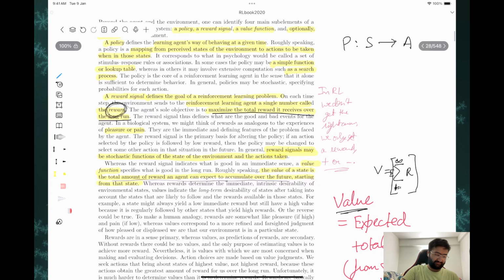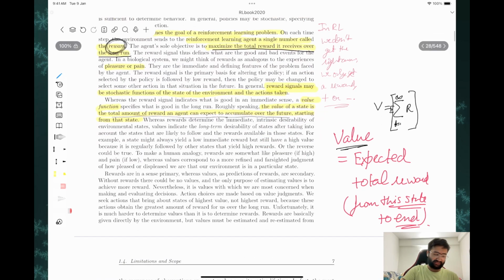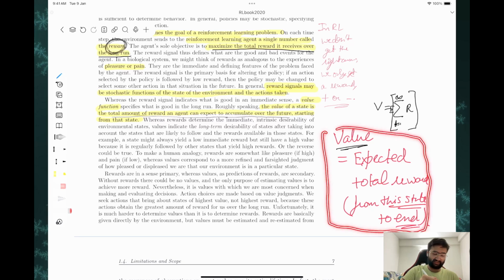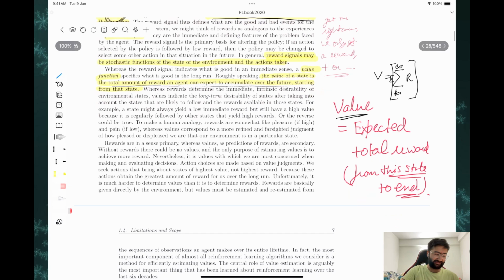So we define a value function. The value function describes the total amount of reward that can be expected to accumulate in the future. So you can say that the value function is basically like the expected total reward from this state to the end state.